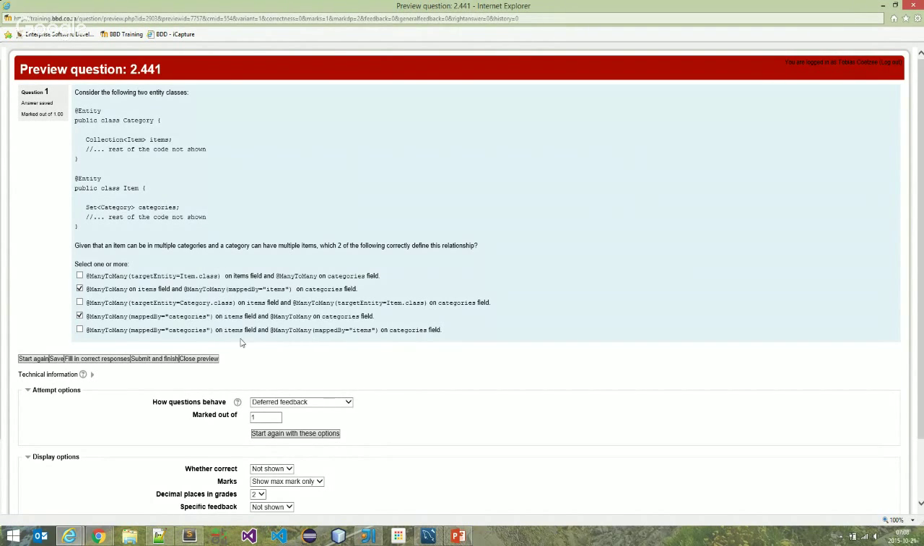So the main thing is the bottom one here has got mapped by on both of them, and that's why it's illegal. I think it doesn't complain, but I don't think it's going to work as expected. I would want it to complain. I think it might be done with the provider. But the thing to take from this question is the target entity you only use if you're not using generic collections, and the other thing is you have to have a mapped by on one of the sides of the relationship, and not on both.